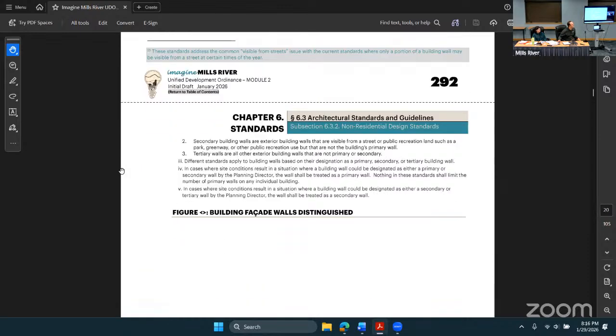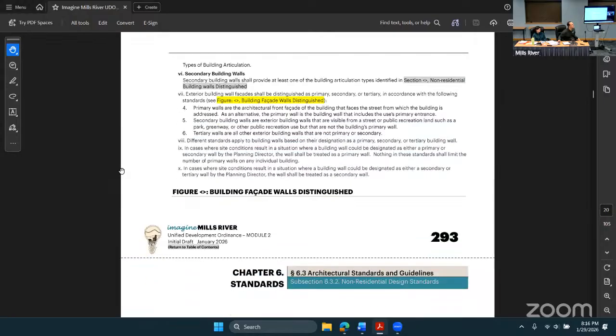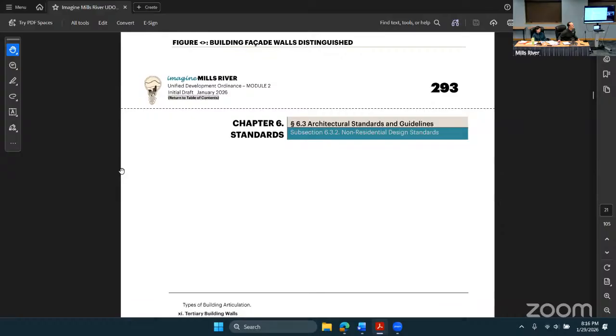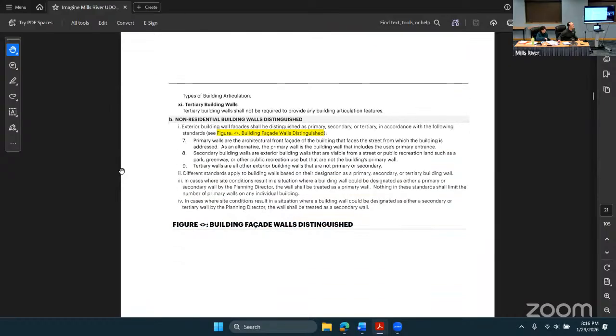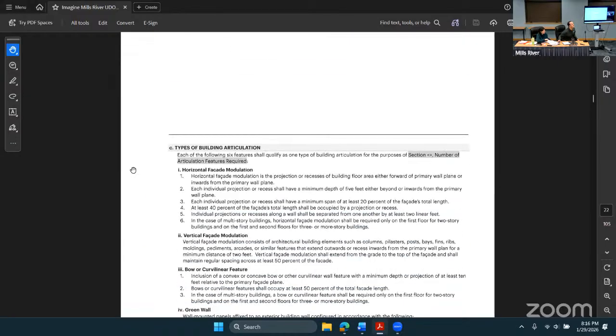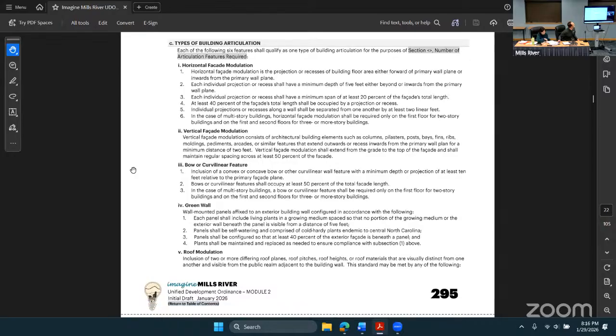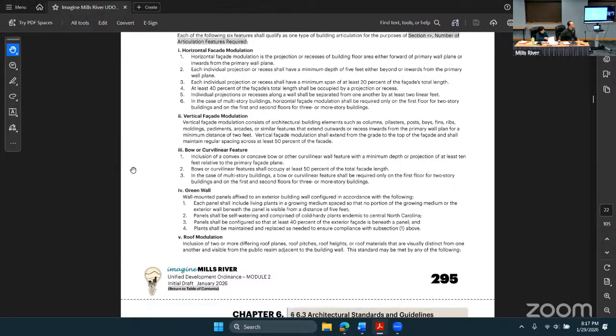Here are the 7 different building articulation standards that you may pick from. And I'm not going to go over all of these unless you guys have questions. Basically, I've got projections or recesses. I've got bowed or curvilinear building walls or green walls, or I've changed the roof up, or I've shifted materials on the wall face, whatever. We've also added an outdoor seating option as a means of encouraging outdoor gathering areas. So that's our approach to this building articulation stuff. Does that make sense?